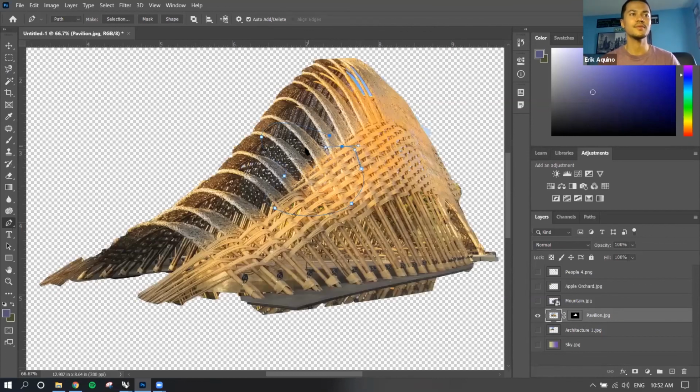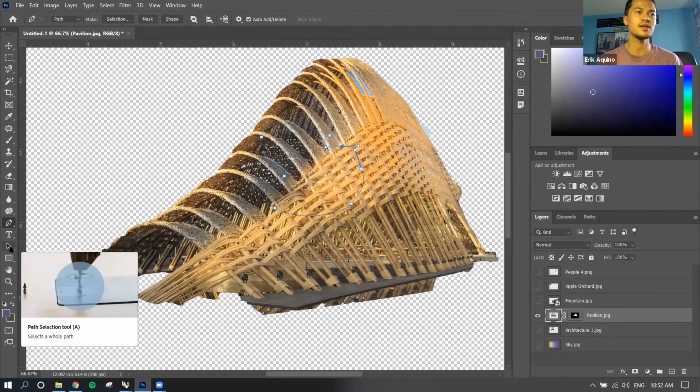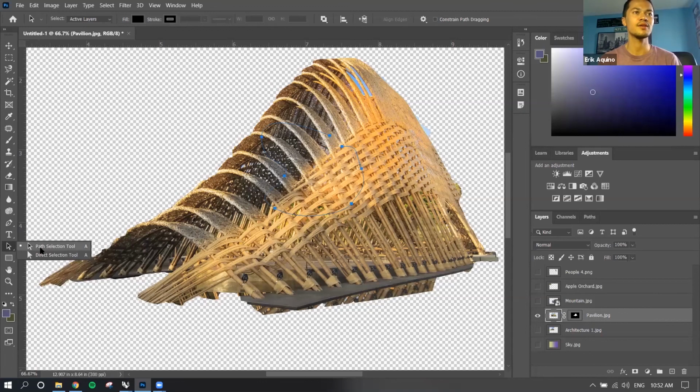Undo, undo. If you want to adjust these grips and handles, the best way is to use this tool called Path Selection Tool. And there's two options. You could either use the path selection to select the whole pen drawing, I'd call it, or select the direct selection tool so you could select the grips and change these.